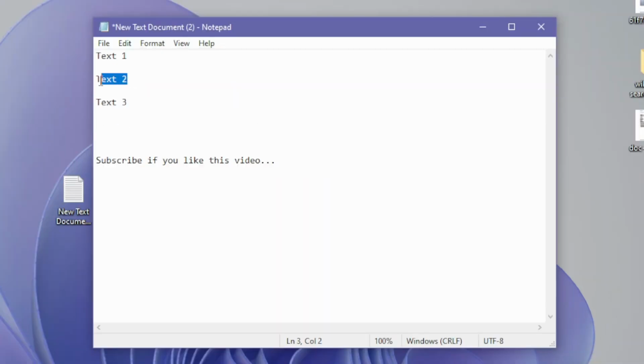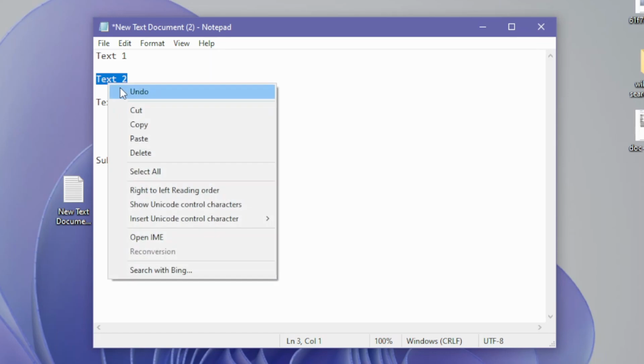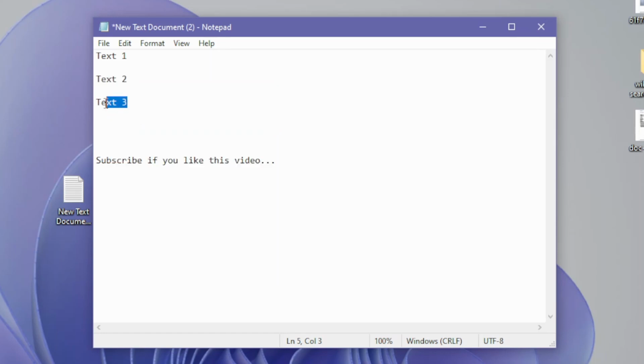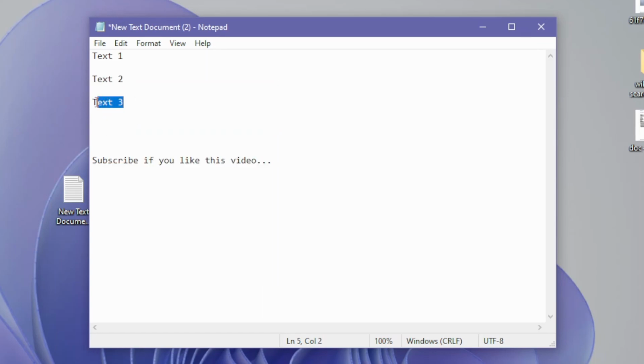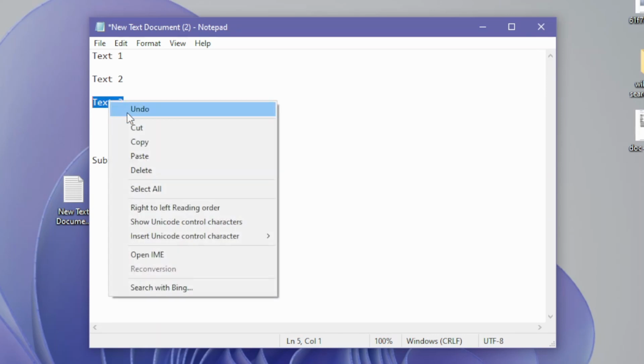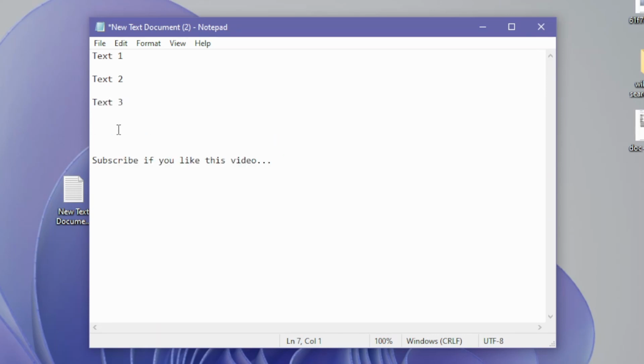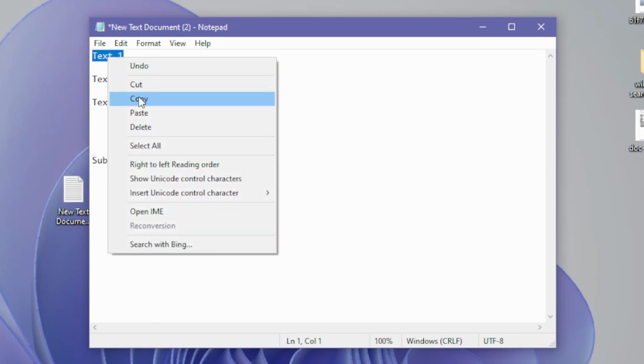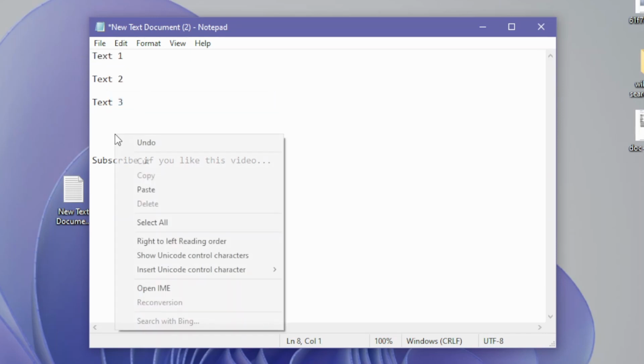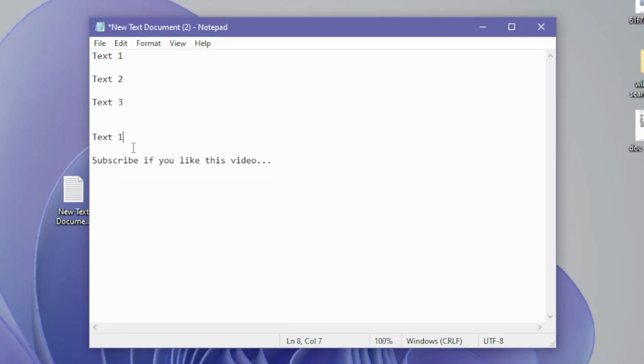Now let me copy text 2 and text 3, and also let me again copy text 1. Now when I paste here, the last one will be pasted here.